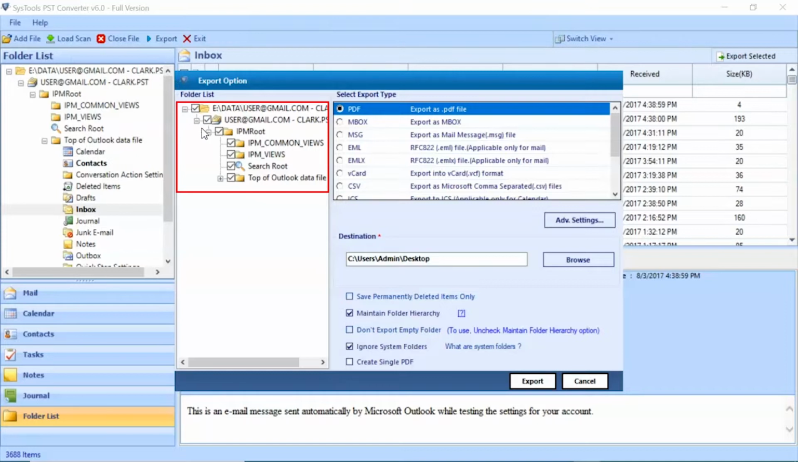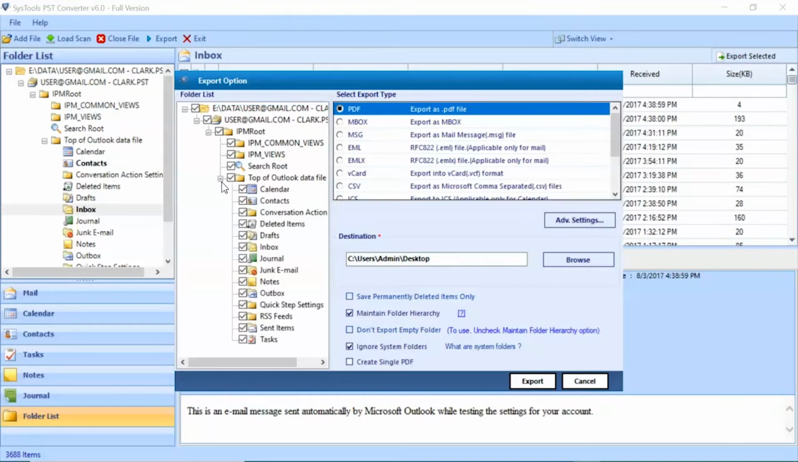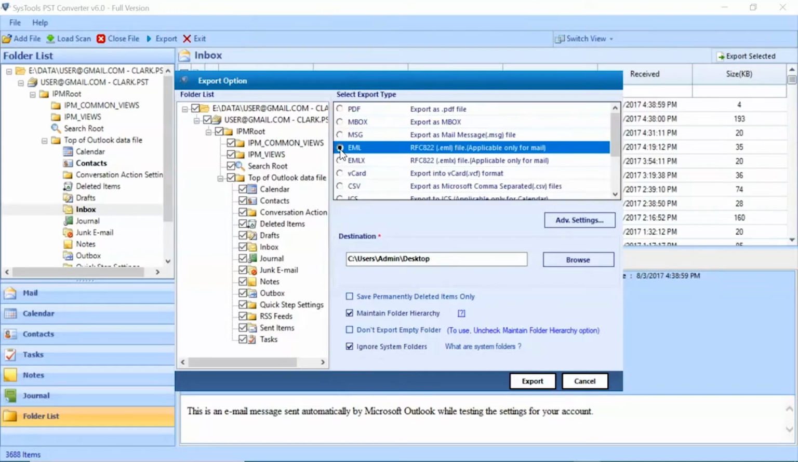Select the folder for conversion and unmark the rest of the folders. Here you can see multiple saving options are available in the software. Select EML format from the export option list.